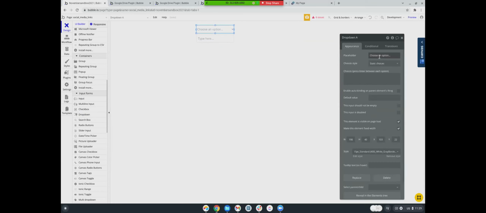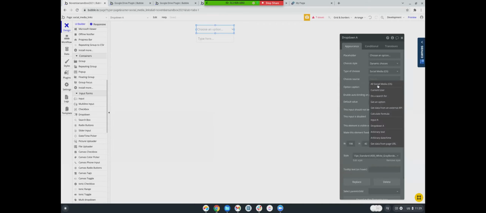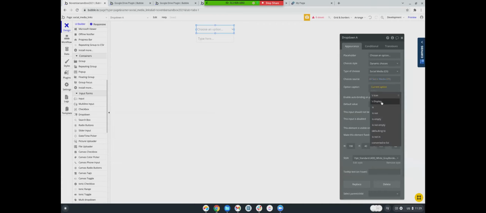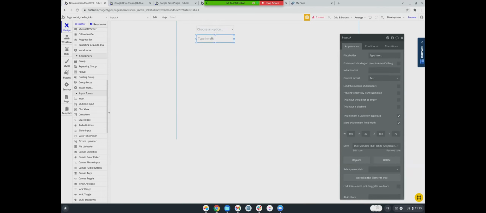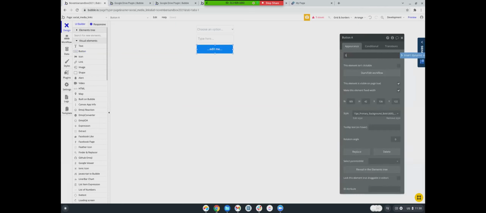And the drop down is going to be dynamic choices. We're going to get an option set here. We'll do all and we'll show the display. And then this will be, yeah, just text, it's fine. It's for the URL. And then we'll just have a button, and the button will say save.